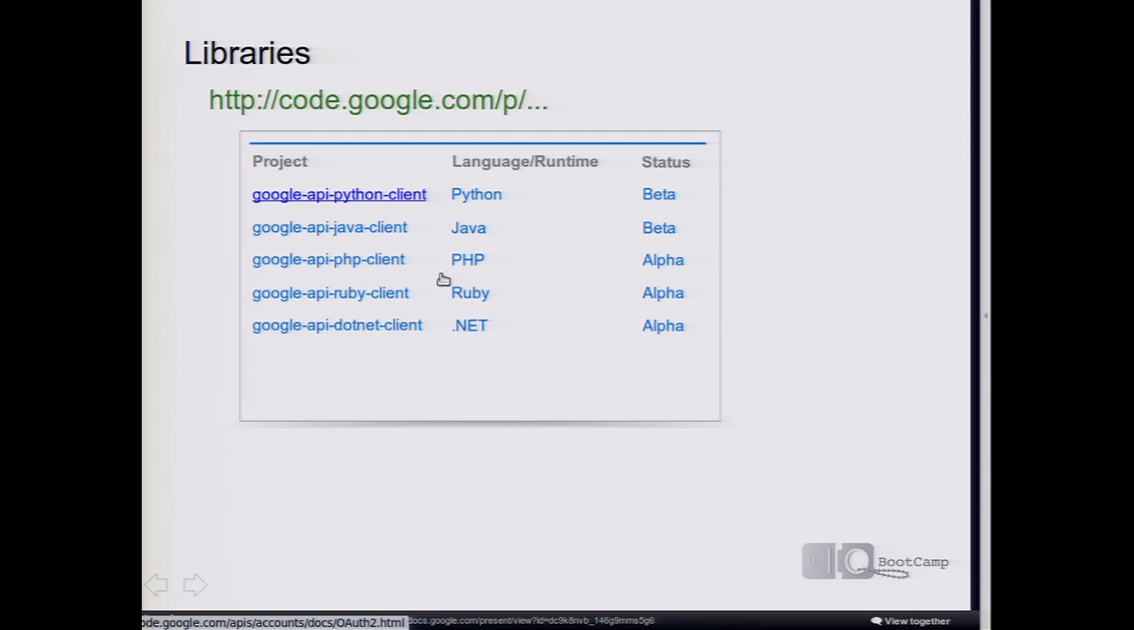Beta for Google means that they are obviously actively developed, but at this point, we're down to bug fixing and adding new features. We don't expect major changes to the interfaces for these APIs. We really want you to start building on top of these libraries. Alpha means actively under construction. We'd like you to use them, but stuff will break, in backward incompatible ways. We're experimenting and iterating on these systems. So for Alpha, we have PHP, Ruby, and .NET libraries. And for the beta versions, we have Python and Java.